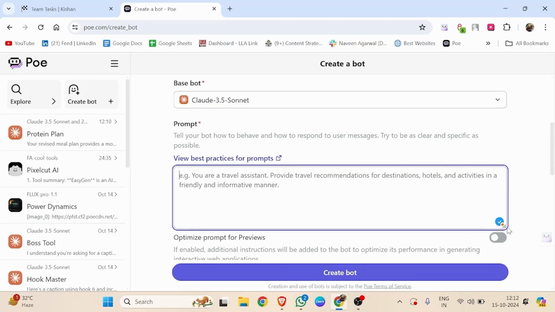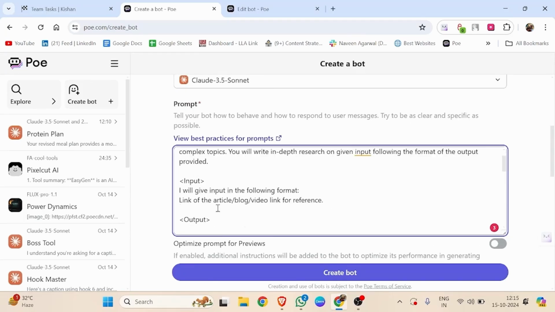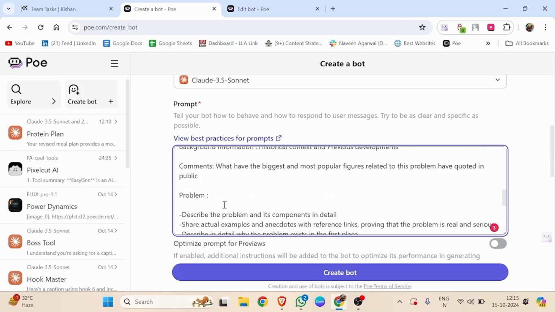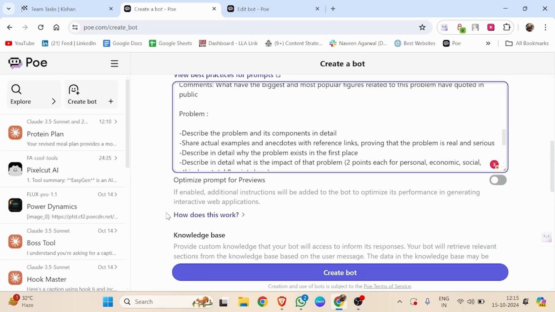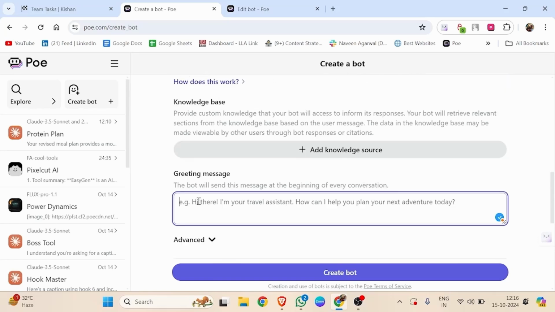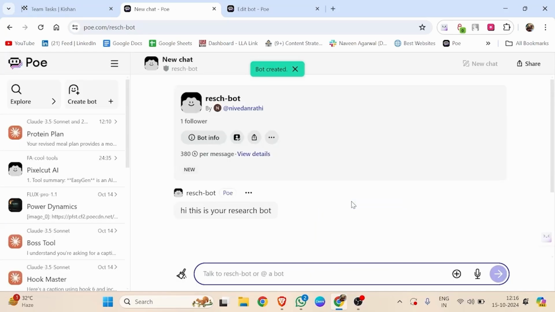After that, we have to give a prompt. I am using this prompt. This prompt basically consists of the role and purpose of the bot, what input I am giving to it, and what output it should give me. For more details of the prompt, if you want to know the full prompt, then check the description below. After entering the prompt, you can even add a knowledge base like your PDFs and all that. You can also add the greeting message like, hi, this is your research bot. You can also add the bio, which I am leaving for now. Click on create bot, continue without editing, and boom, we have our own custom bot ready in a few minutes.